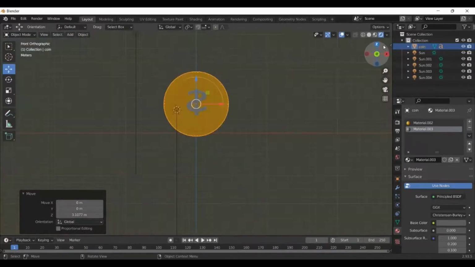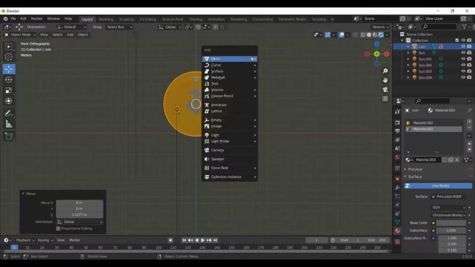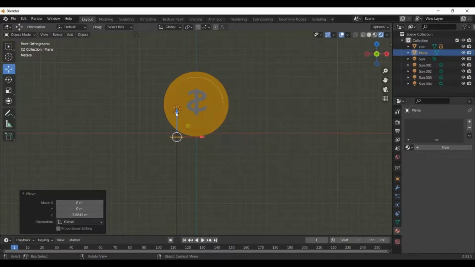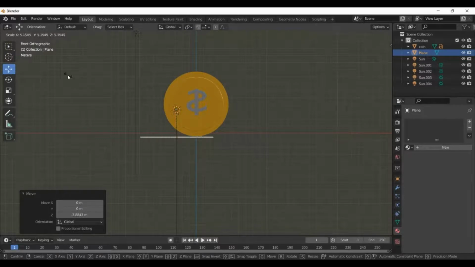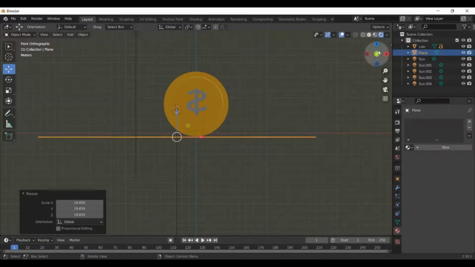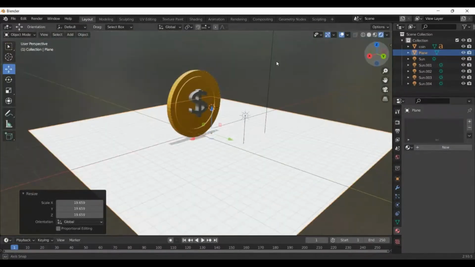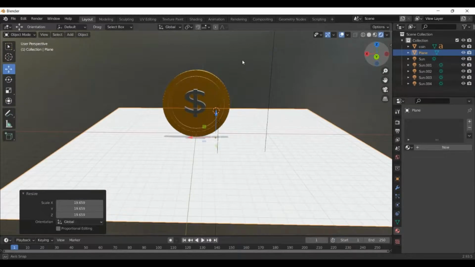Now press 1 on the keyboard pad because we're going to add a backdrop. Press Shift A, go to your mesh, go to your plane, put this down a tad bit here, go to S for scale, okay? Now you should have something that looks like this, all right?